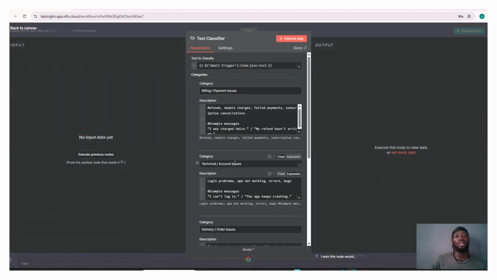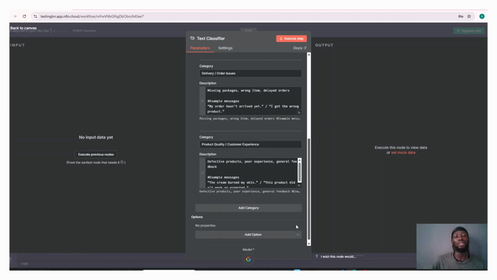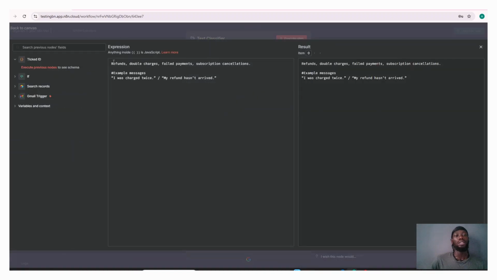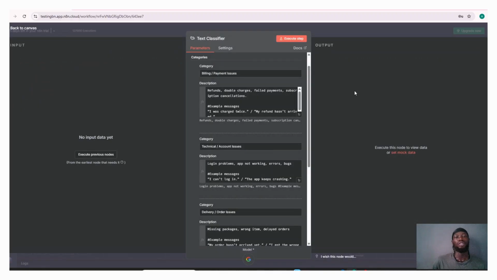So as you can see here, we created four categories in the text classifier. We have the category for billing, technical, and I'll just show you an example of how the description looks. For the billing or payment category, we said, okay, where there's a refund, double charges, failed payments, subscription cancellation. An example is I was charged twice, or my refund hasn't arrived. So whenever a query pops up with something similar to this, it knows that, okay, this is for the billing or payments department. And we also have technical.